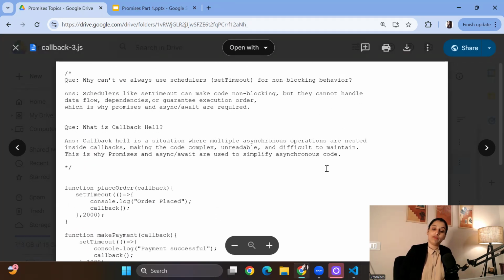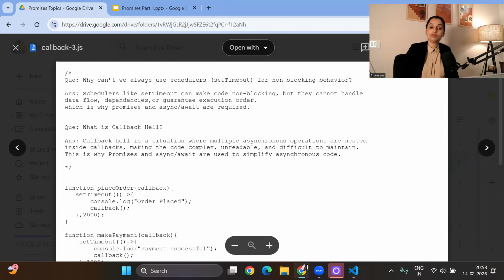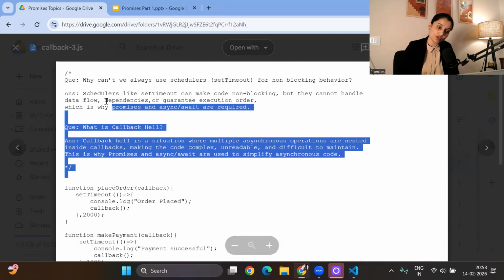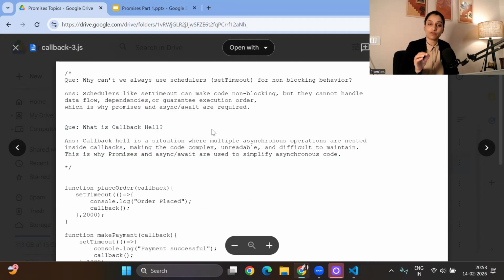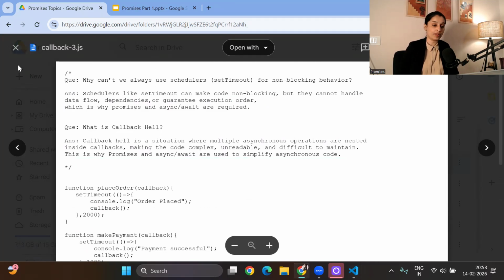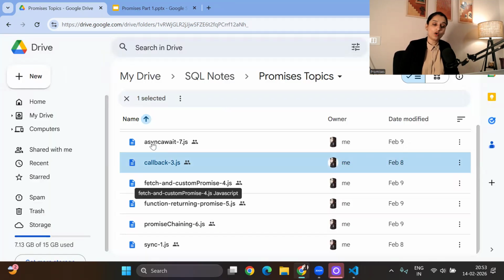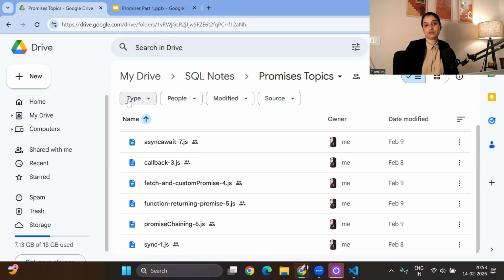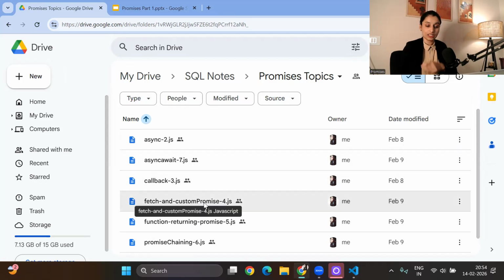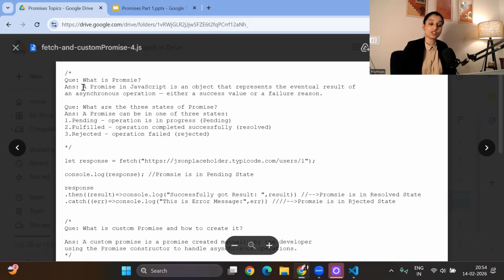Whenever in interviews you face questions based on promises, these are the questions they will ask you. Whatever documents and examples we are executing, the same you will face in the interviews, not any other question than this, for sure. So I hope I'm clear with why promises: to remove the callback hell. Okay, understood. Now the fourth one, let's understand what a promise object is.